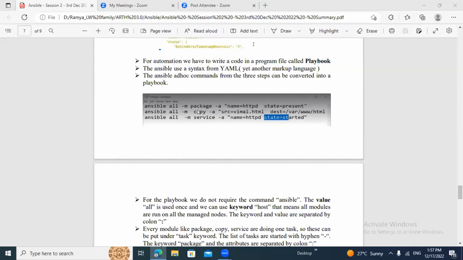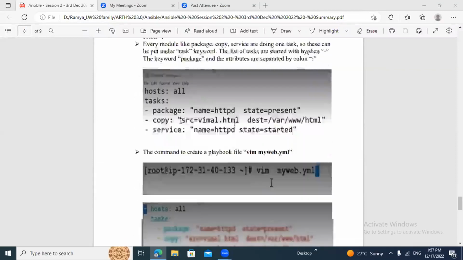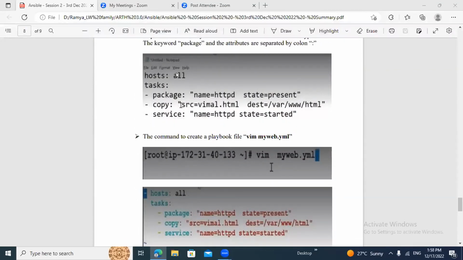So we can put them into tasks. These are a list of tasks. We need not specify -m in the playbook, and hosts can be specified just once. All these modules are run on all the managed nodes, so for that, you can specify hosts: all. The keyword hosts and the value, the key-value pair we call, is separated by the colon. So these are the tasks.